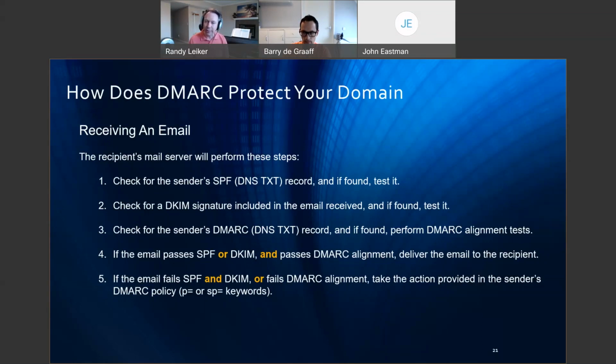As shown in step number 5 on the slide, if an email fails the SPF and DKIM tests, the recipient's mail server will take the action provided in your DMARC policy as specified by the P equals or the SP equals keywords, such as none, quarantine, or reject. What can be confusing for someone who's getting started with DMARC is that your DMARC policy might still be applied to an email that passes the SPF and DKIM tests, but yet fails what is called DMARC alignment. So let's break down exactly what DMARC alignment means.